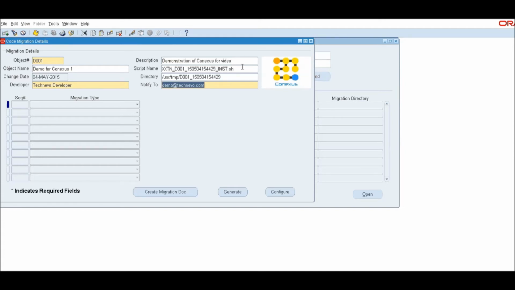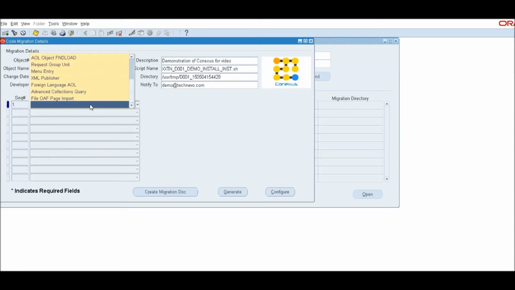You hit on save, and you can see it's come out with the name of the install script. Of course, you can go and edit that, so I'm going to do that right now. And let's look at what types of migration it can handle. So there's a large list there: file copy, apps compile, custom compile, forms compile, WF load, and so on. And within FND load, of course, it's capable of handling a variety of objects, which we're going to look at. So let's go one by one.